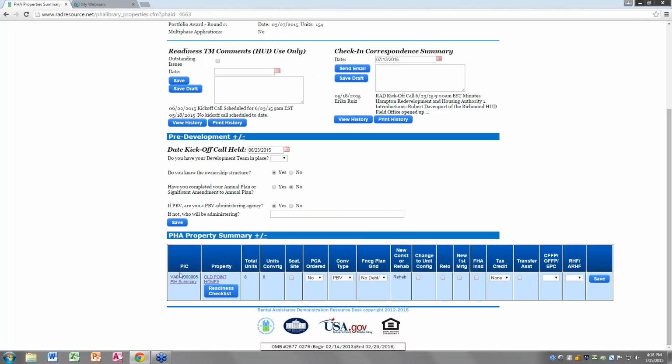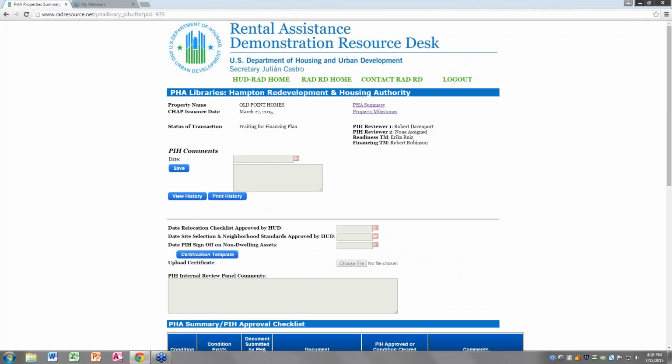Also, there's been a number of questions about what the PIH folks can see. And so here you see we've added this button with the PIH summary. So if I click there, it takes me to the page that the PIH staff, when they log in, you know, I just showed you what you saw when you clicked on My PHA Libraries.